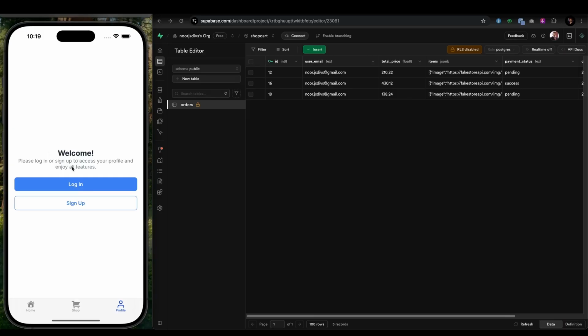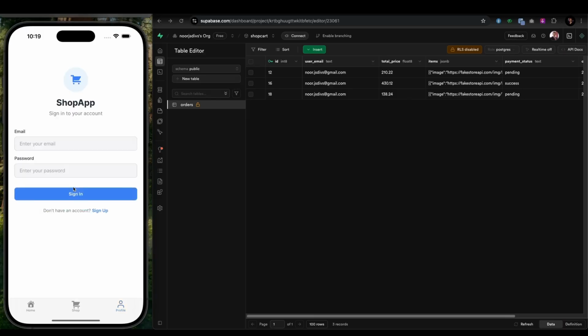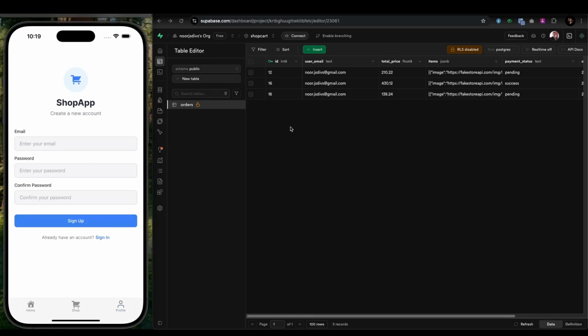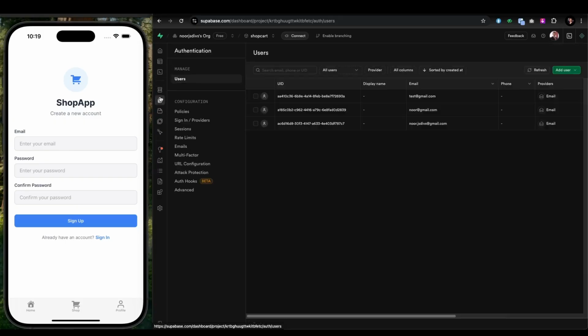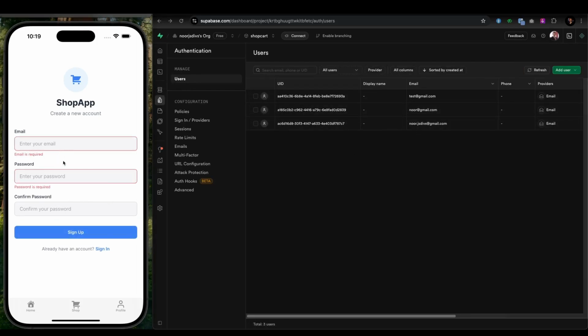As you see, it's my profile and I'm not logged in, so I can either log in with my credentials, or I will sign up a new account. As you see here, I think I can go with my authentication. So authentication, and here are the users. What I'm gonna do is make one user. If I just click any of that without the email and password, you see the email is required, password is required, all the things are working perfectly fine.